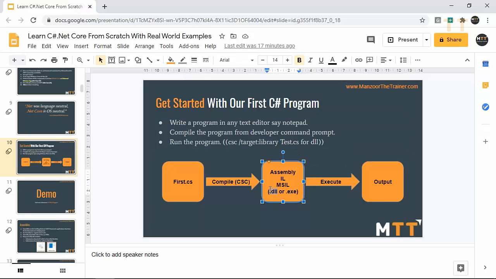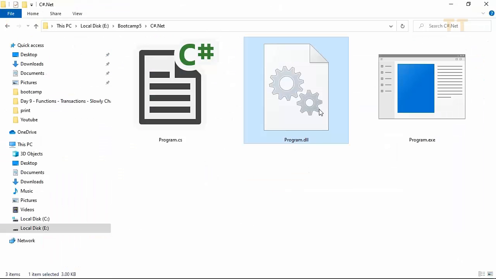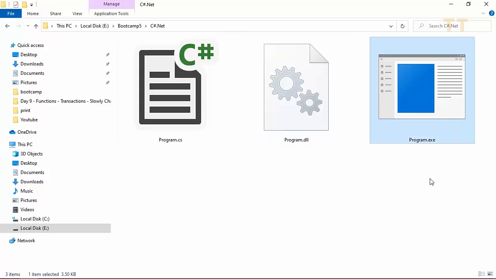These are the physical forms, and we call them an assembly, intermediate language, or Microsoft intermediate language. But now we will call it DLL. If I want to generate DLL, we call it DLL. If I want to generate exe, we call it exe. I say that I have compiled my program to generate exe, and I will say that I have compiled my program to generate DLL.